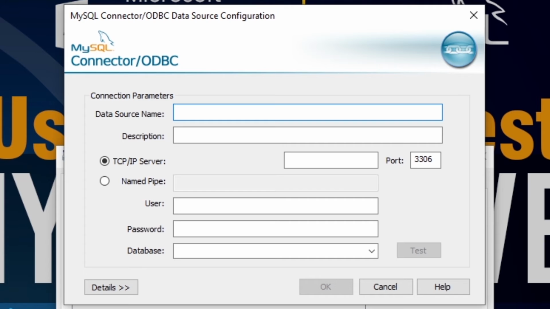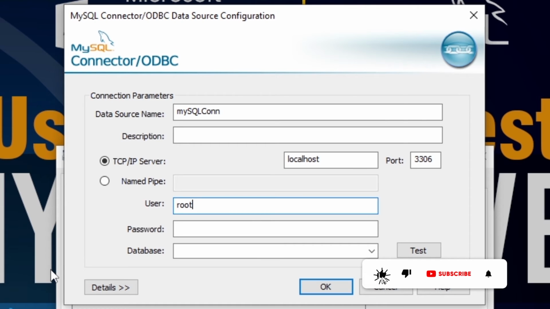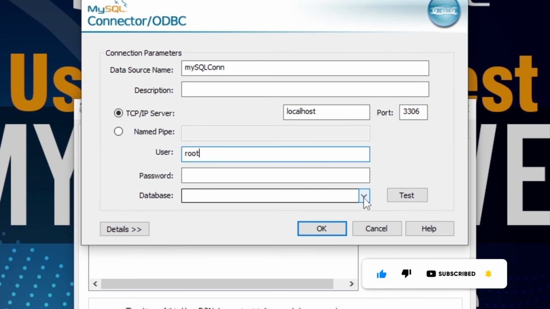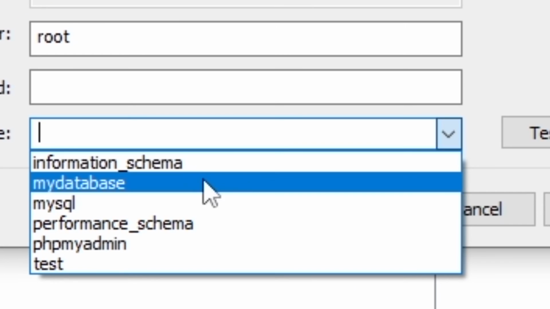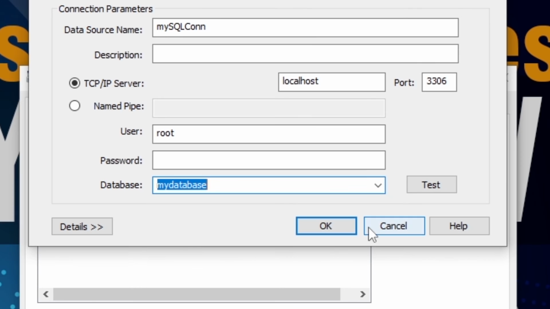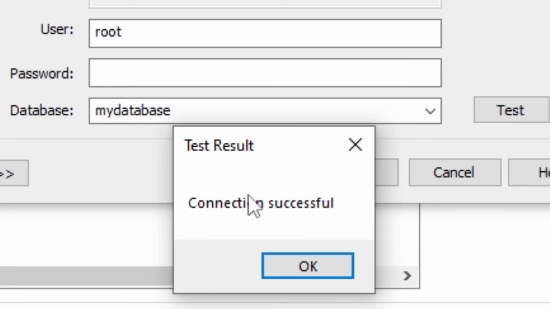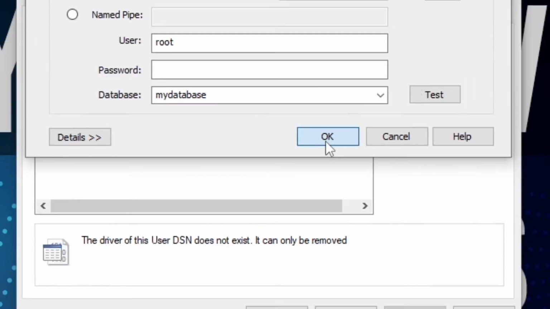In this configuration window, the data source name can be any name and TCP/IP server is as localhost. The default user will be as root. If the connection is fine, the list of databases should appear here. As you can see, the connection is successful.